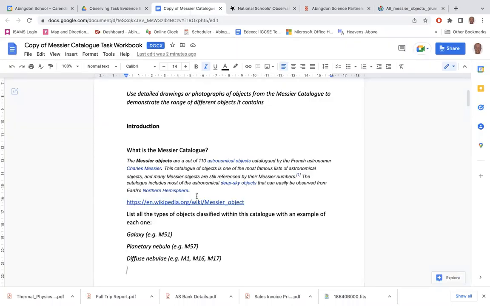So we'll put globular cluster in there as another example. Globular cluster, so we'll put e.g. M2 or M3 are good examples of that.